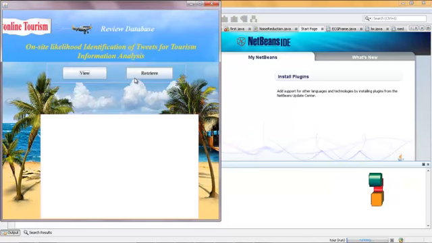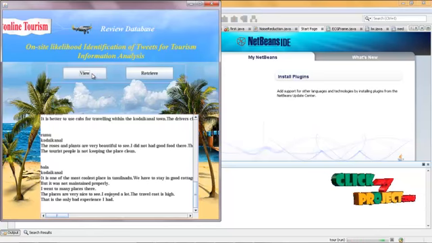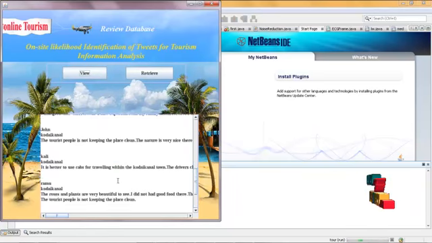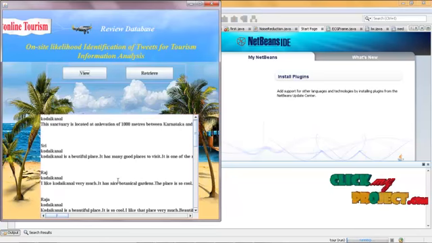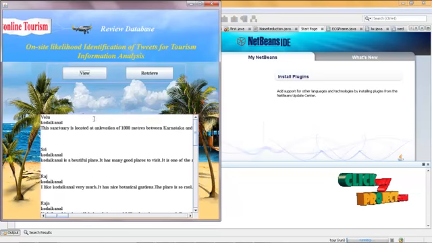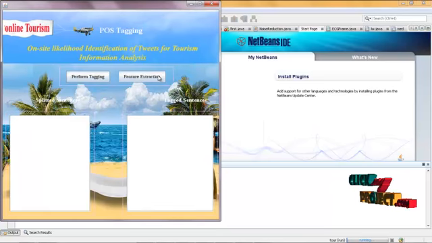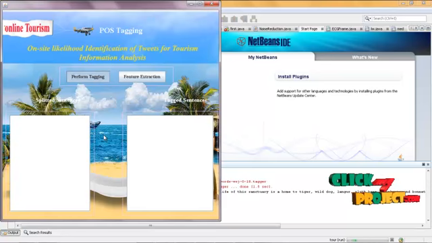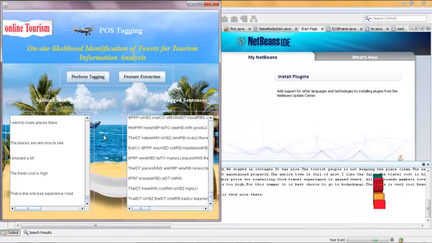Then by clicking next, this is the database view. These are the database records that have been loaded, and we view this form. First is the name of the reviewer, the place they visited, and their comments. By clicking retrieve, we perform the POS tagging. By performing tagging, we split the sentences and tag them.